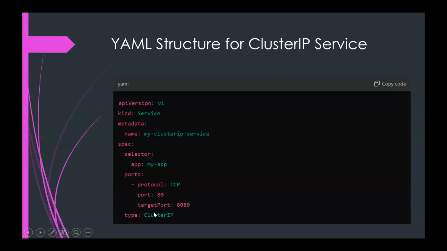And finally, in the type we can provide cluster IP. So this is the basic YAML structure to create one cluster IP service. If you are not providing the type here, and you are just keeping the code from selector to target port, then also if you run this YAML manifest, it will create the cluster IP, because Kubernetes by default creates the cluster IP.